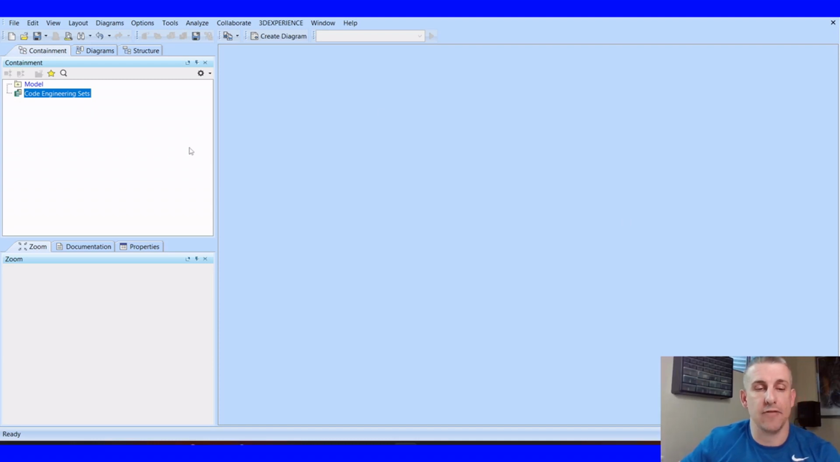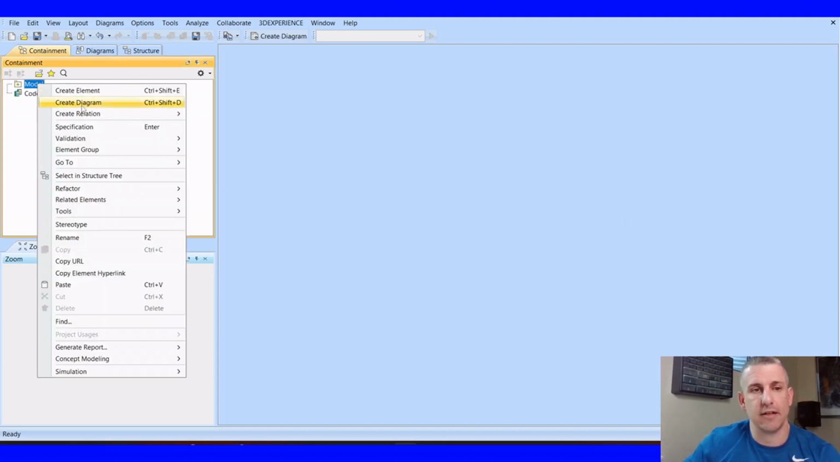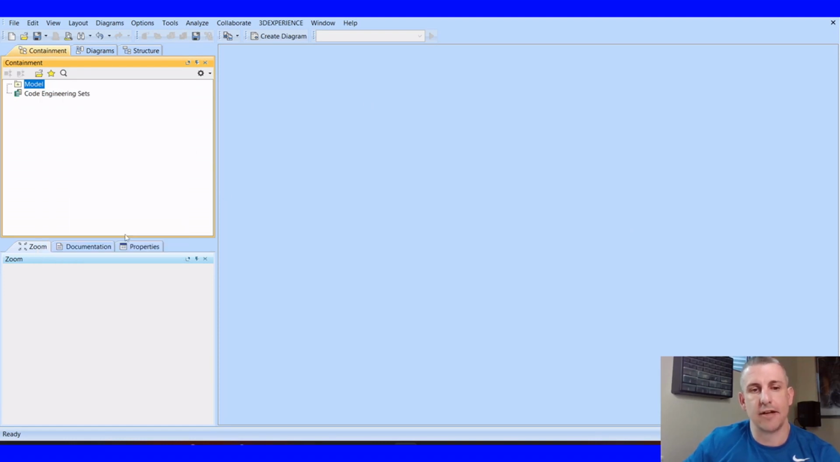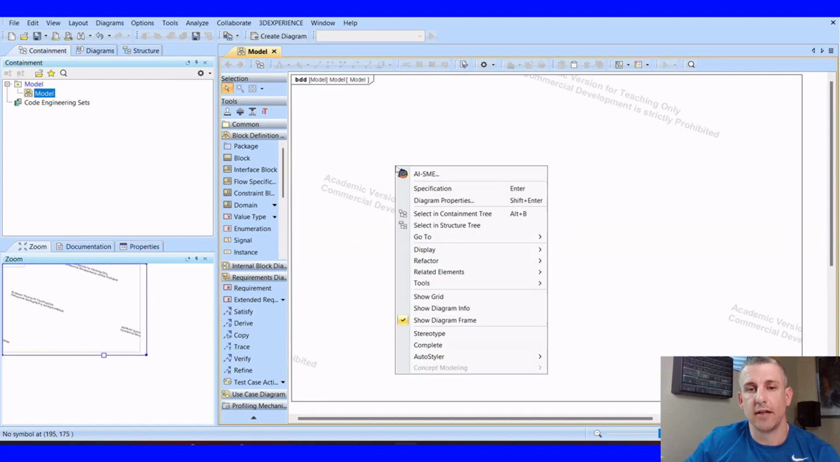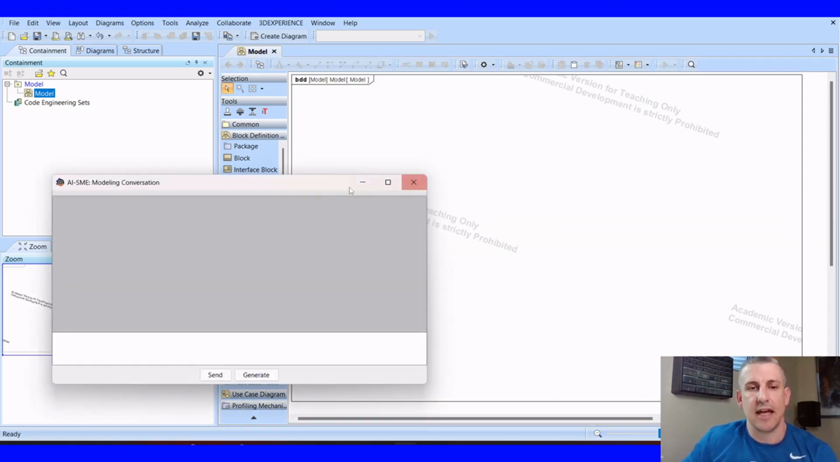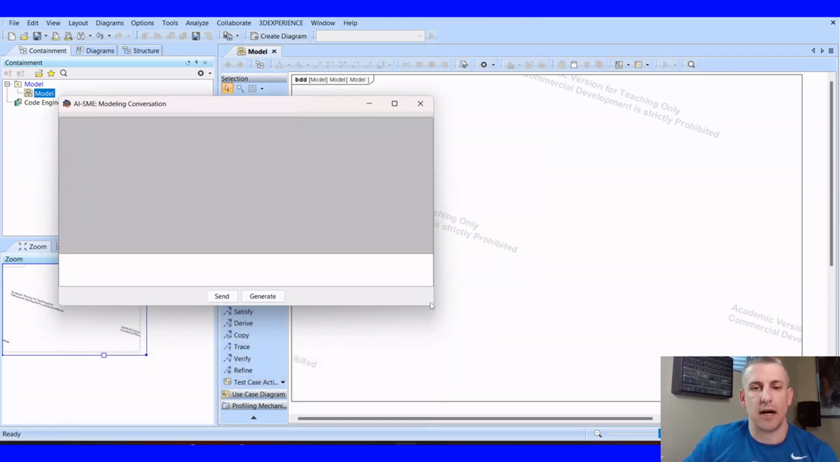So here I have a new project pulled up, and I'm just going to right click and create a new block definition diagram. Once this is pulled up, you can right click, and what we're calling this tool is AI-SME, or AI System Modeling Enhancer. It shows up in these categories. You can just click that, and that brings up a new dialog box here.